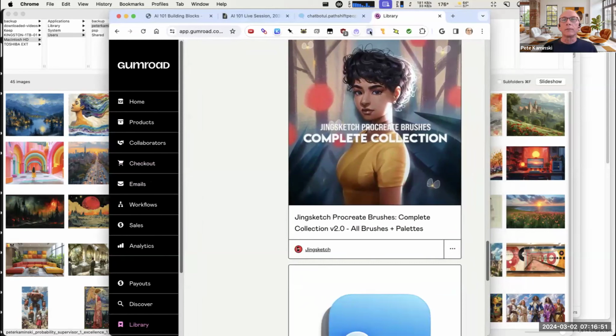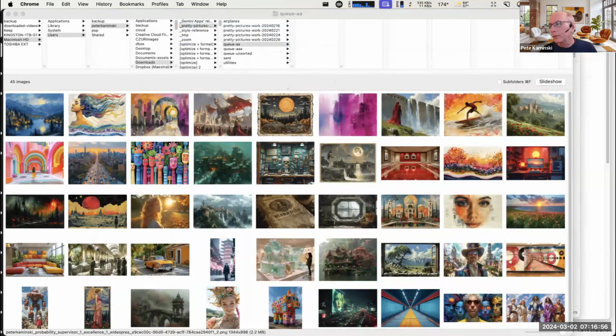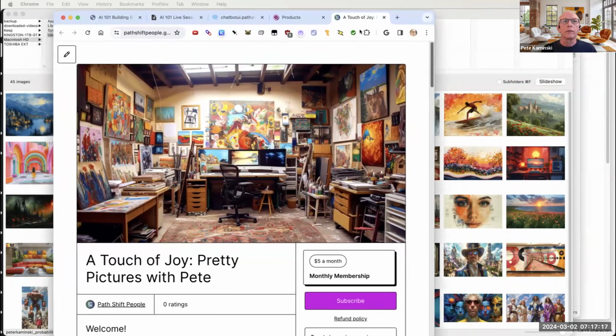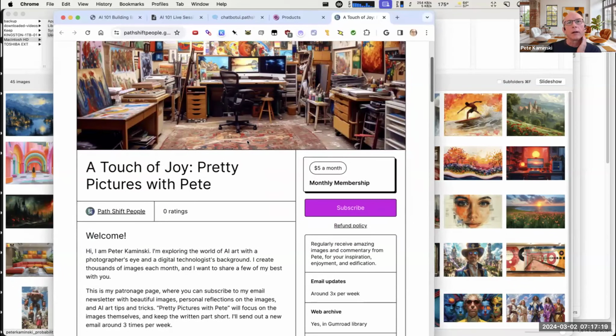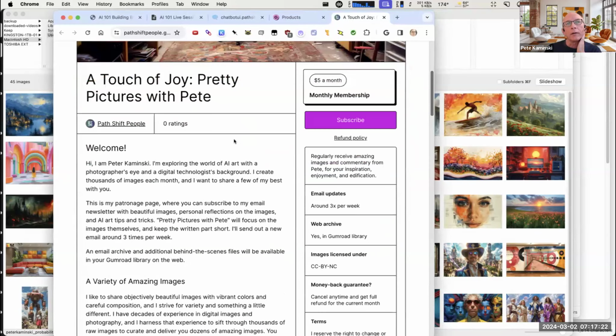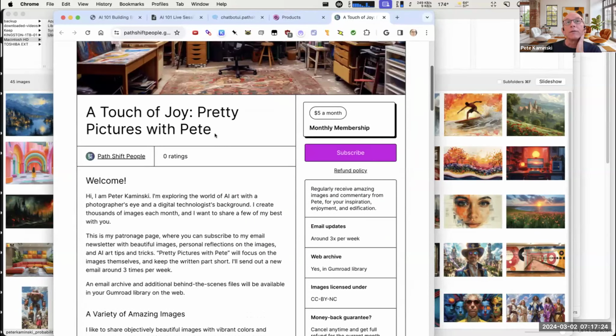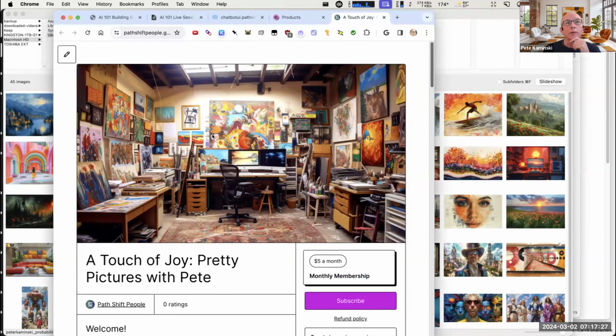Now let me do this again and switch to my partnership account where I work with other people. So this is the back end. This is a product that I've set up and I'm selling right now. Well, this is actually the page that you get if you go to the site.